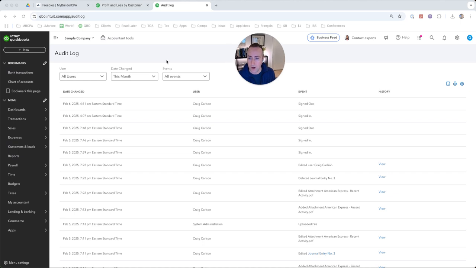Also in the audit log, you can filter based on user, or system admin, which sometimes does automated things like matching things in the bank feed. You can change the time and the event.